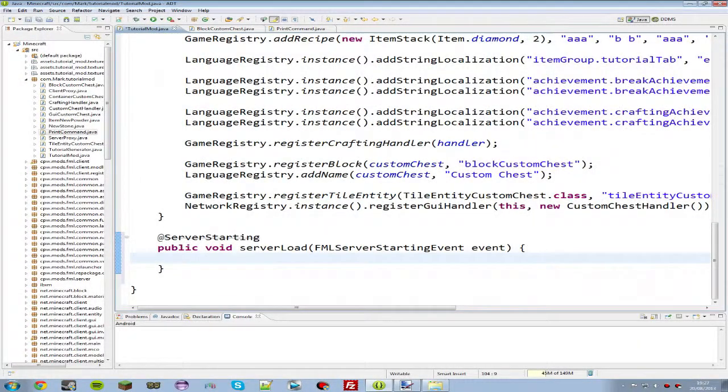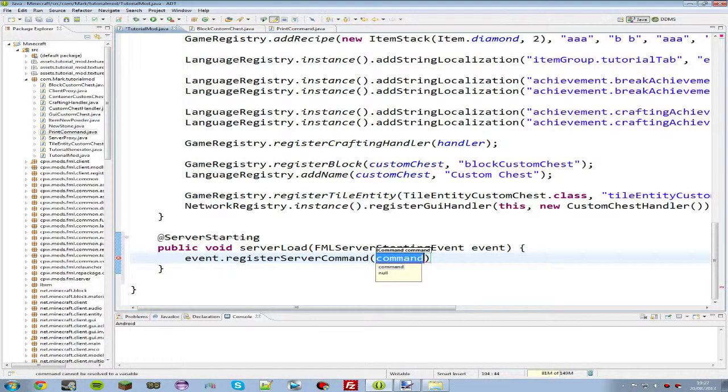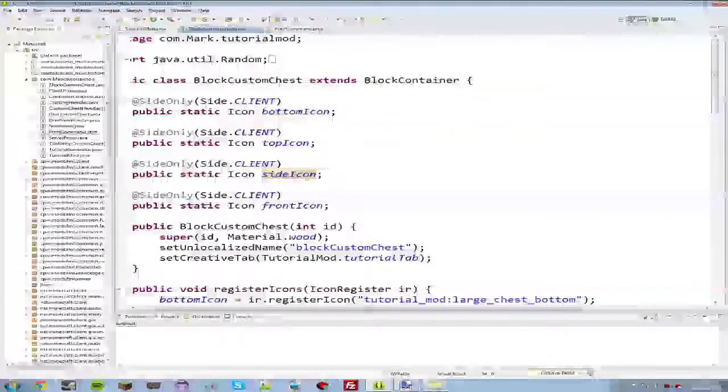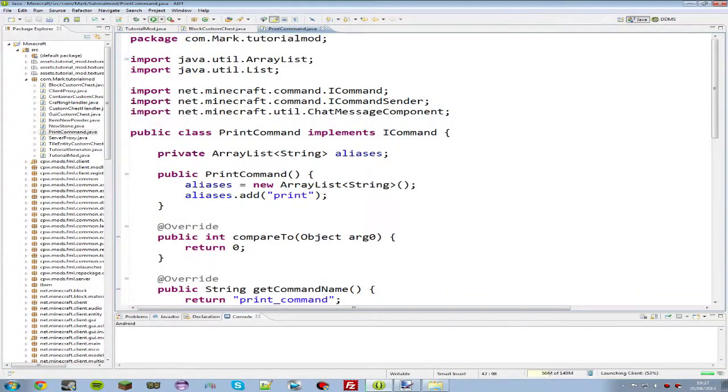Anyway, inside here we just want to register it. Oops, that's bad spelling there. Event dot, and we want to register server command. And then we just want to put a new thing in there, a new print command. So we just want to call the constructor of the object in there. And there we go, so when the server's loading, it will load this command. Okay, so we've done multi-textures, and we've done the command, so let's have a go at this.